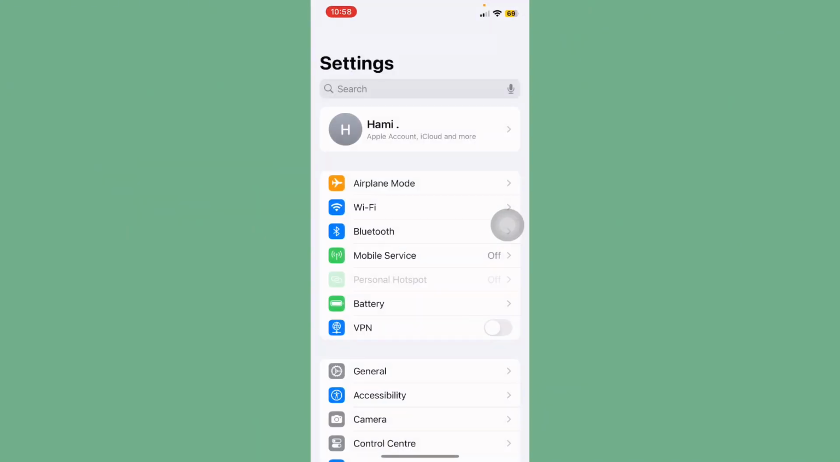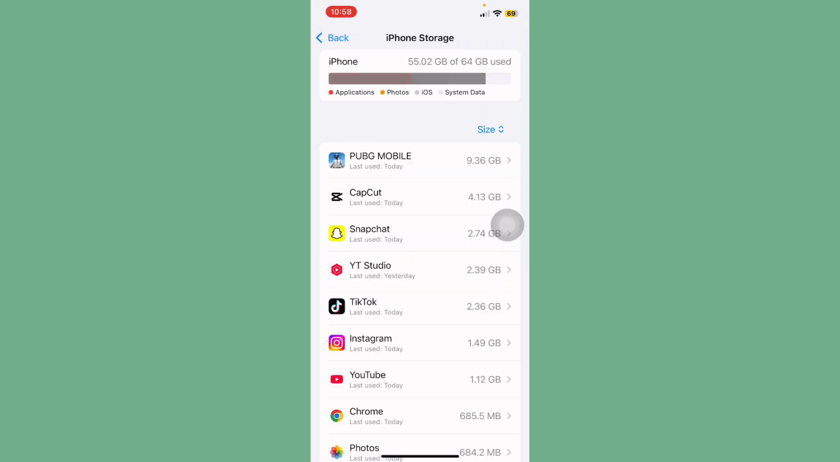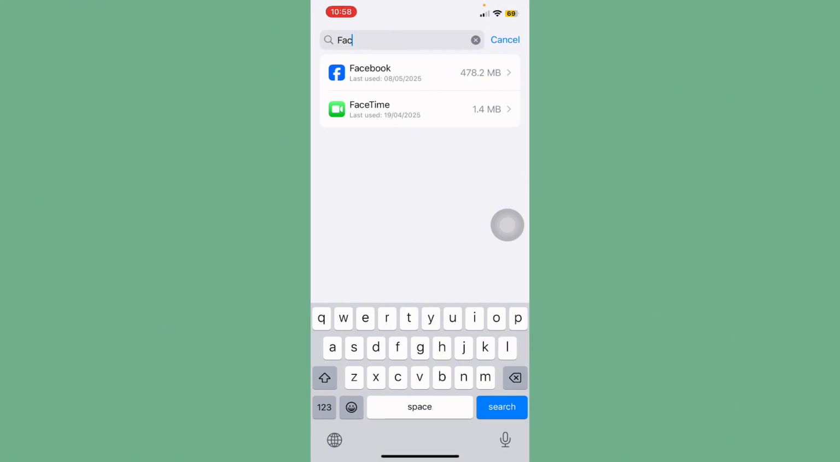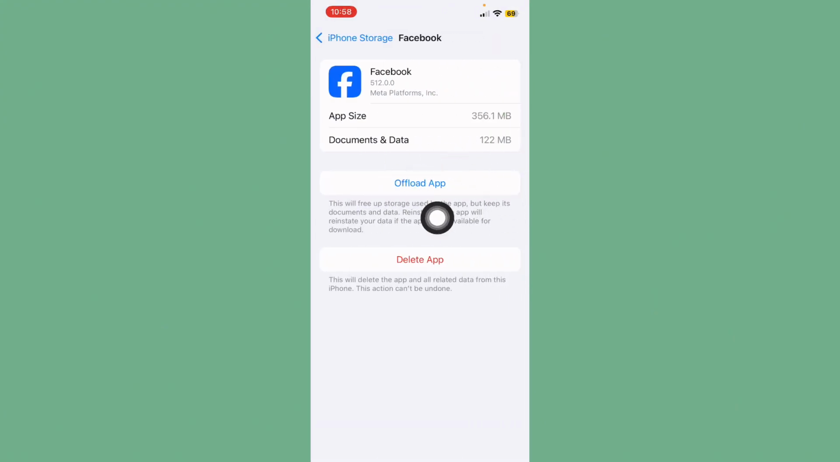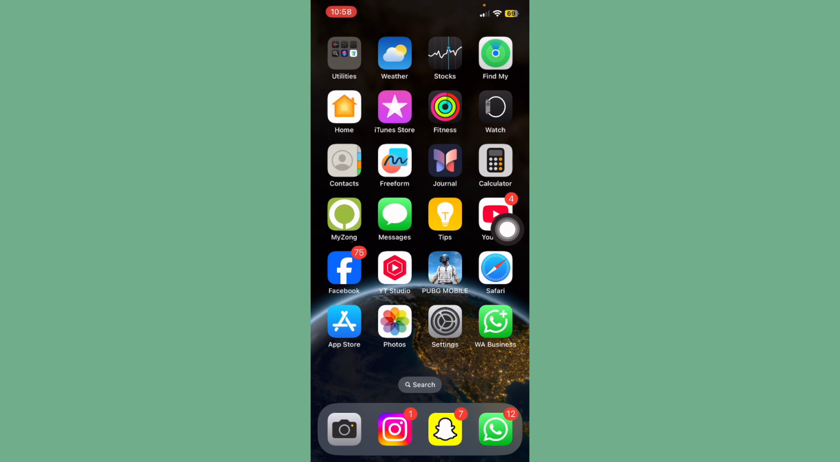If your problem is not solved, open Settings again, tap on General, tap on iPhone Storage and search here Facebook. After this, offload and reinstall Facebook. Hopefully your problem will be solved.